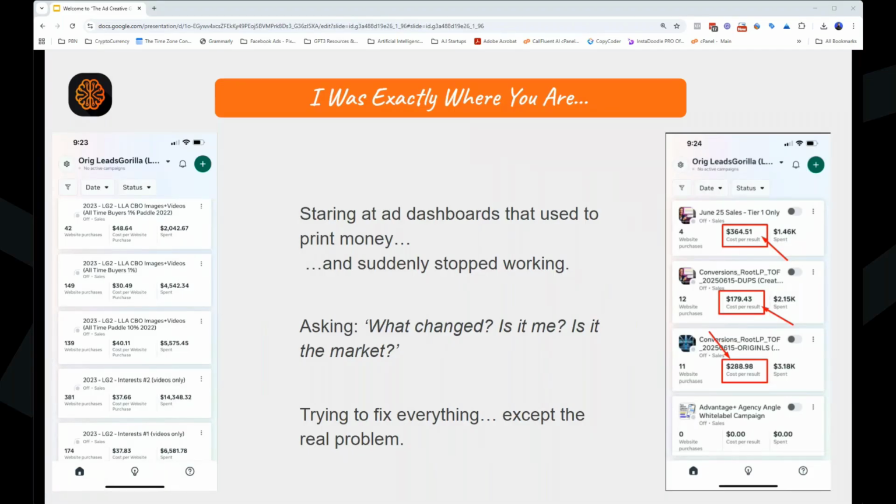Can you feel the same? Have you been through this before? I mean, have you felt it before? I went through the same questions. You probably ask yourself, is it me? Did I lose my touch? Is it the market? Do I need a new offer? Is it something that I did in the past couple of days that's not working for me? So I tried changing targeting, tweaking copy, playing with the budgets, everything.